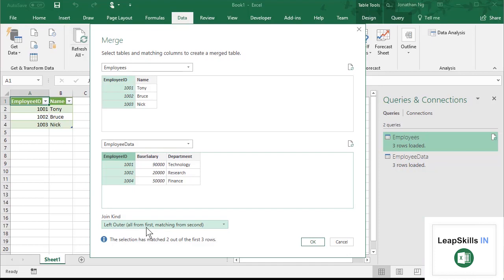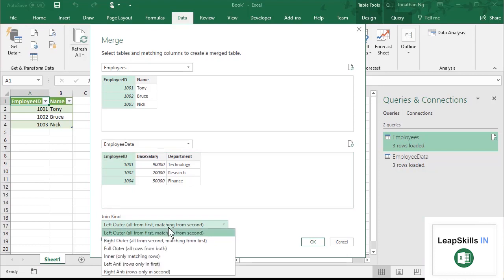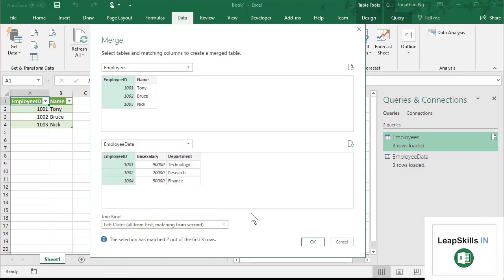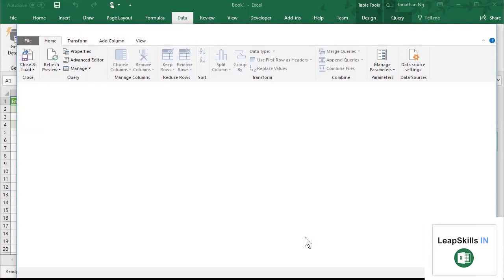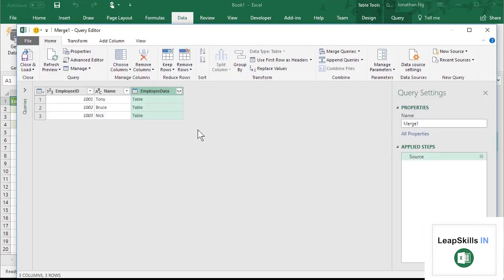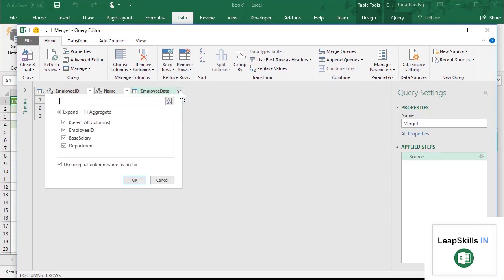Down here we have something which is a little bit new if you've only used VLookups before, but very familiar if you've used databases, which is the join kind. So here we've got a left outer join, also known as just a left join. If we click this drop down, we can see we have a whole range of options here, from right outer join, full outer join, inner, left anti, and right anti. So I'm going to leave this on left, which is roughly equivalent to a VLookup, and I'm going to click OK.